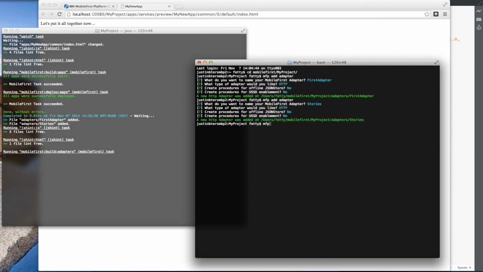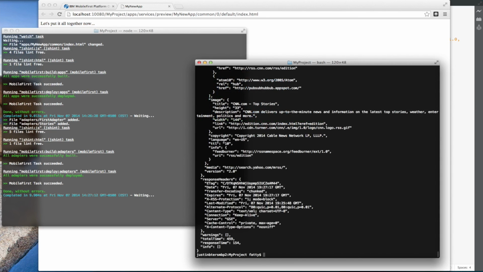And notice that all the while the JS hint has already run, the build has already finished, and we're now deploying. And before I can even finish typing the invoke command, my adapter is deployed and ready for testing.